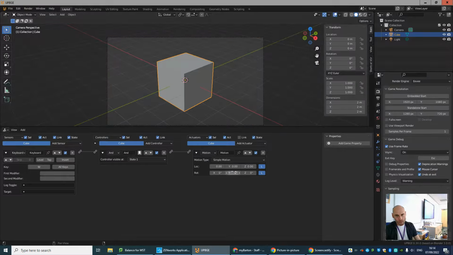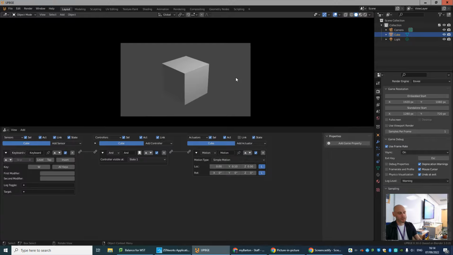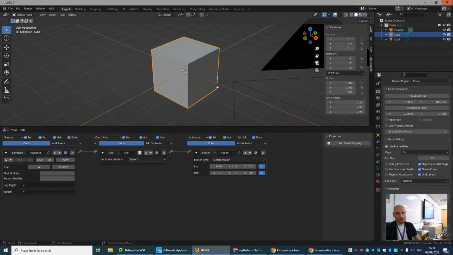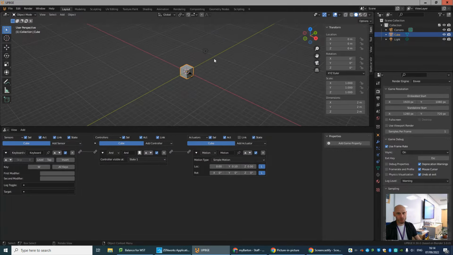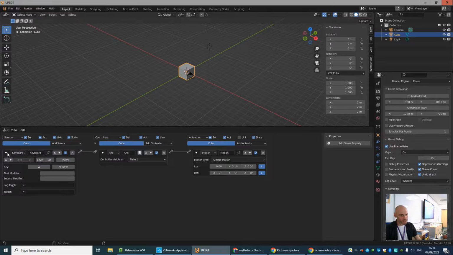Okay, so if we say that when W is pressed, we will add 0.1 to the Y location of this cube. So whilst the W key is pressed, it's going to move on the Y axis a positive value. So therefore, it'll go forwards, hopefully, when we press P. So press W, and it's moving forwards off camera. Let's just come back out of the camera view for the time being. Now we know what's forward and what's backwards. So that's W dealt with.